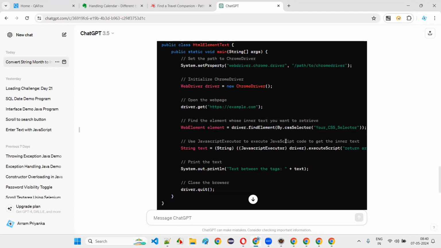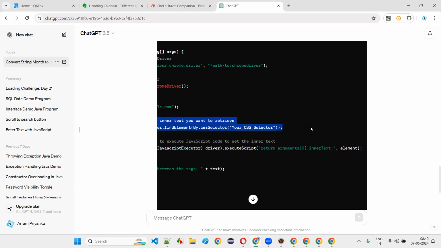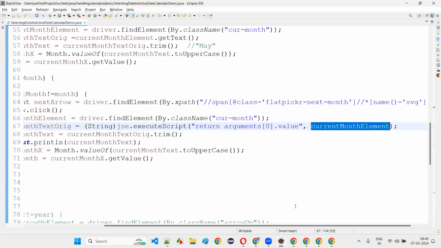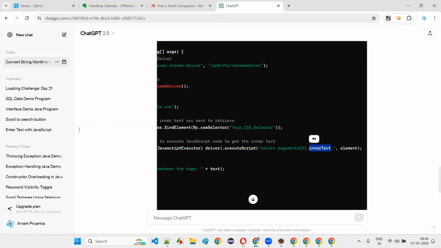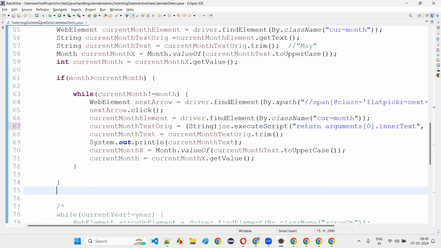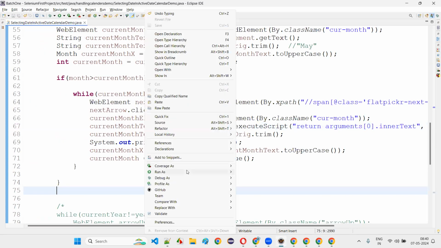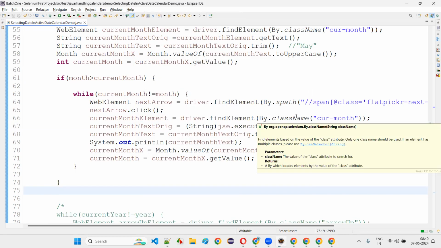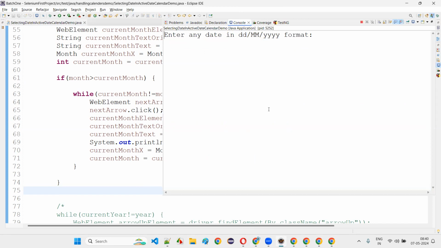Again, that was an SVG element, and we are clicking. That's okay, that's not a big deal. innerText we have to say. Return innerText. Instead of value, we have to use innerText there. Now save this and run this code. This time it should work, most probably. Hoping so. 25, 11, 2029.